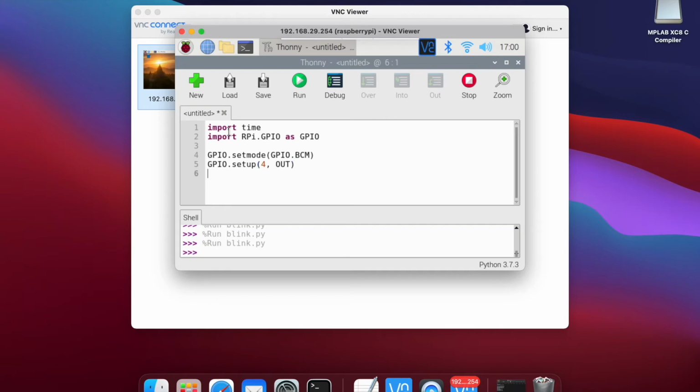So next, I'm going to write a while loop. Inside the while loop, I'm going to blink the LED continuously. So first we'll turn on our LED: GPIO dot output. I'm going to use GPIO4, so I write 4, then True. True represents on.